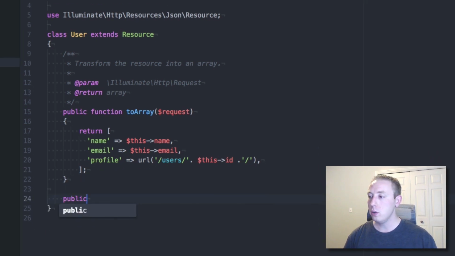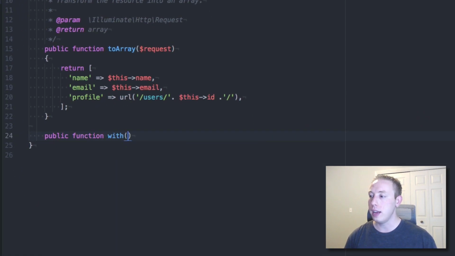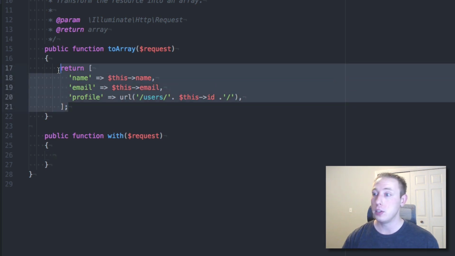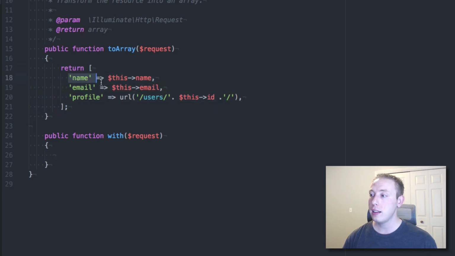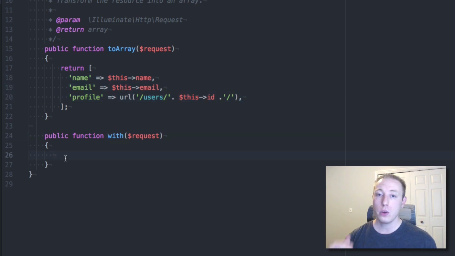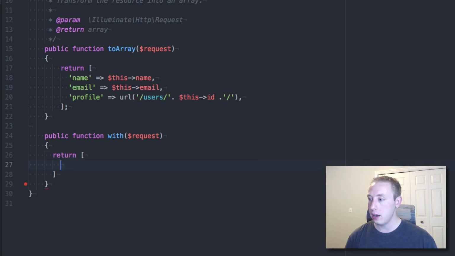So what we can do is create another function called with, and it has to be called with. That's a special name. Everything up here is going to be inside of the data object. Notice that we're not actually creating that data field. It automatically wraps everything that's in here inside of that data field. And when we have this with method, this is everything that goes outside the data field, but at the same level. So here we can return another array, and we can have additional information.